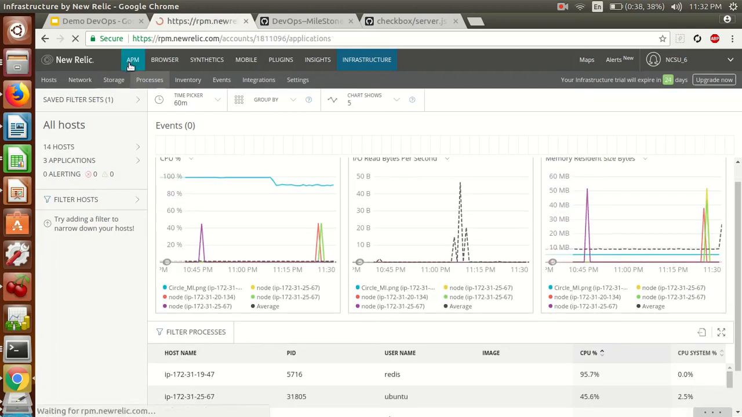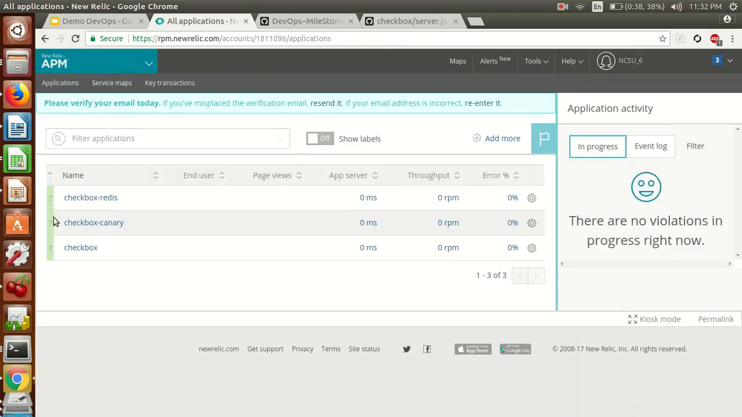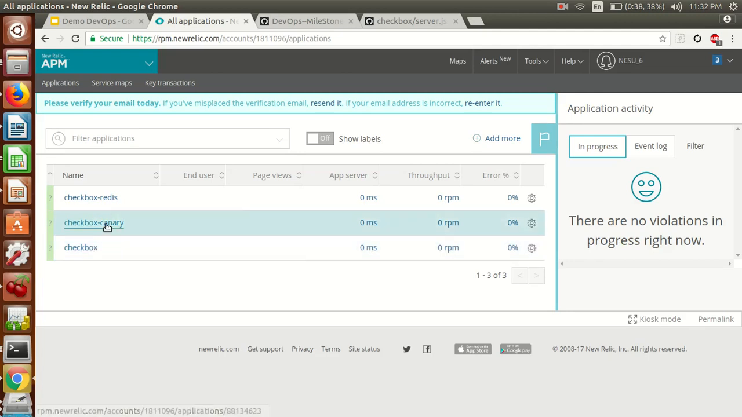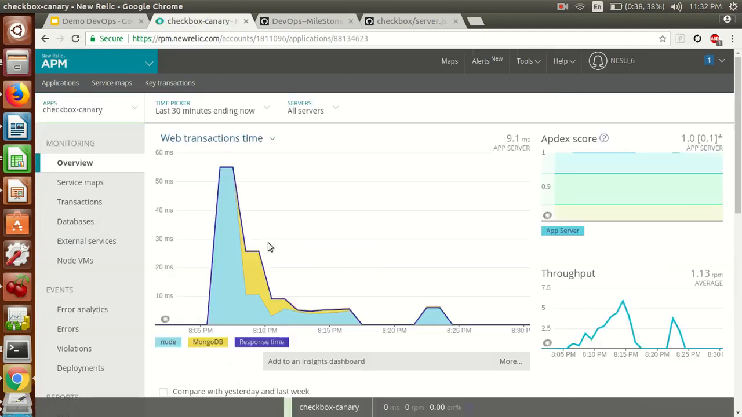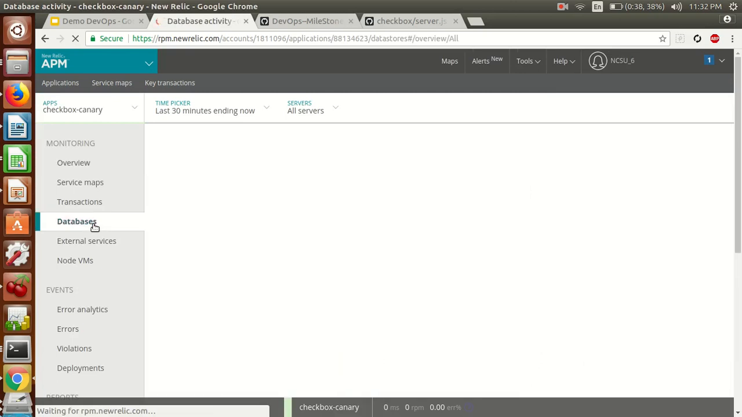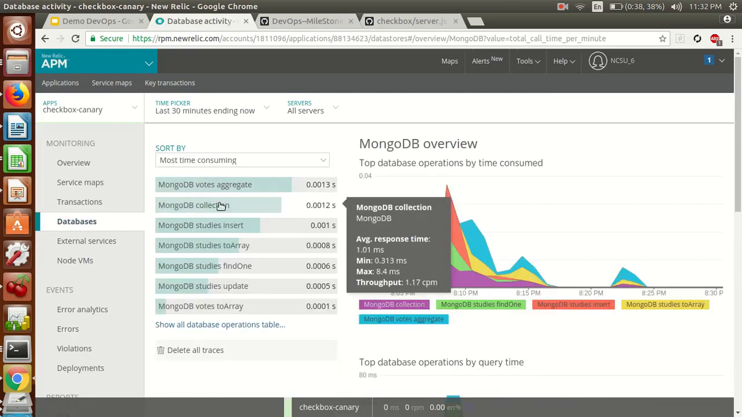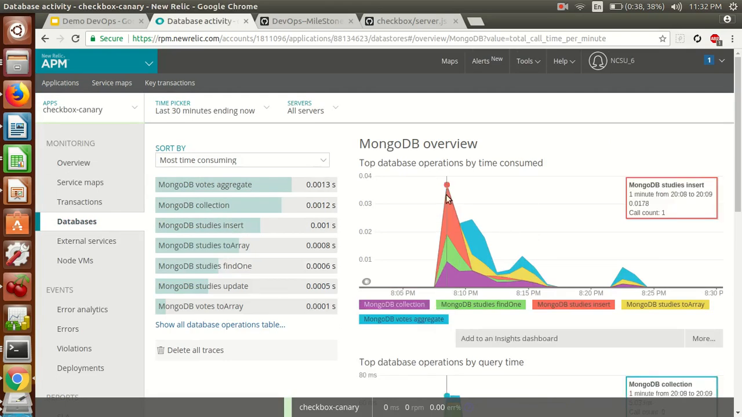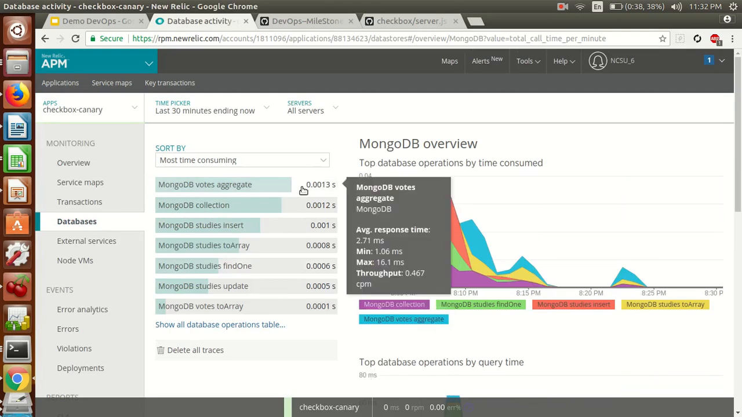And when it comes to APM, for our convenience, I have distributed the Checkbox application into Redis, canary, and normal Checkbox parts. If I go to, let's say, Checkbox canary, then I can see the web transaction time over here, how many transactions happen, and it will also drill down into our database transactions, like how much time selects, collection, inserts are taking. So if some database is taking more time than expected, then it will tell us that this is the reason it is failing.